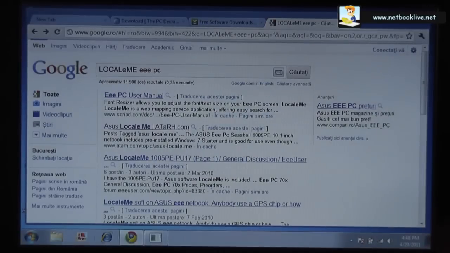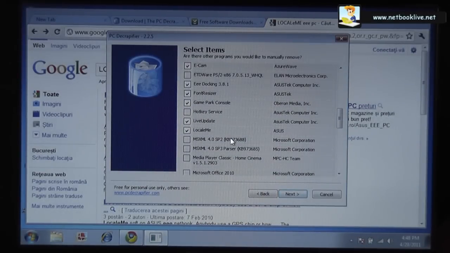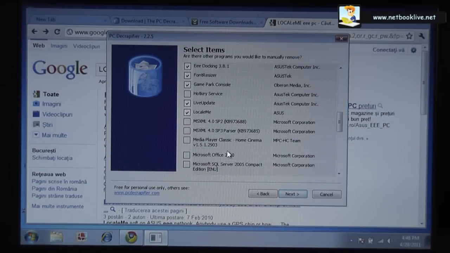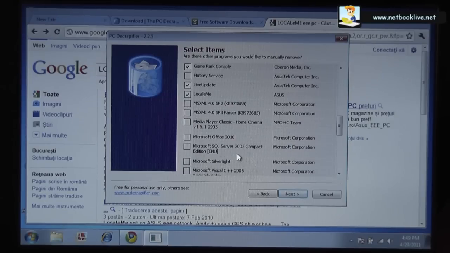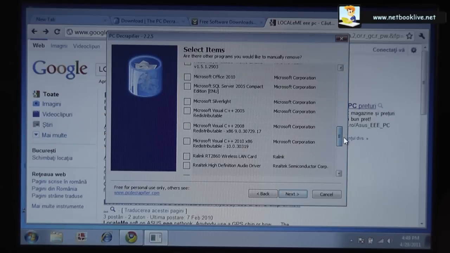So we're not going to use it, not going to need it, we can uninstall it. Let's go ahead. Microsoft Office, I believe this is a trial, so I would advise you to get rid of it as well, because since it's a trial, it will only work for 30 days and you're going to have to pay a lot of money for it. Not really worth it, since you can find free software that does the same thing, like OpenOffice.